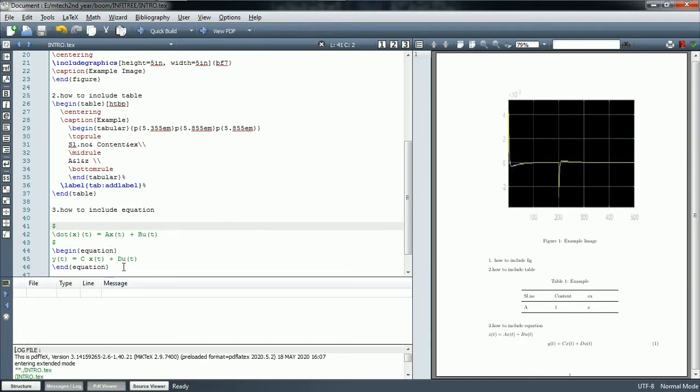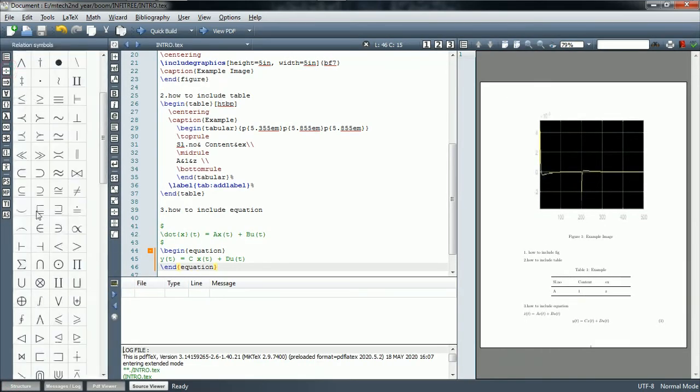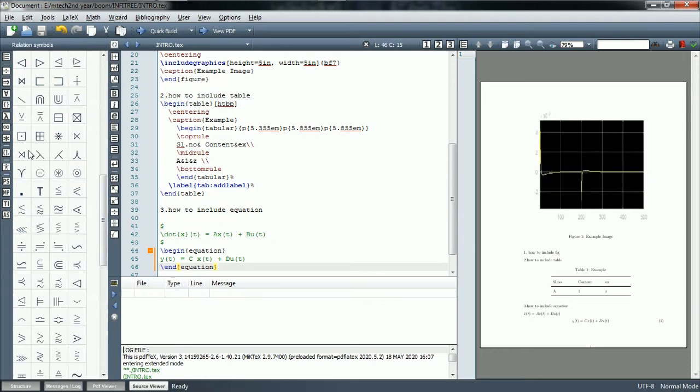If you want to place this equation at the end of the page or at the start of the page, you can just place it between single dollars. This is how you can write the equation as per your requirements.